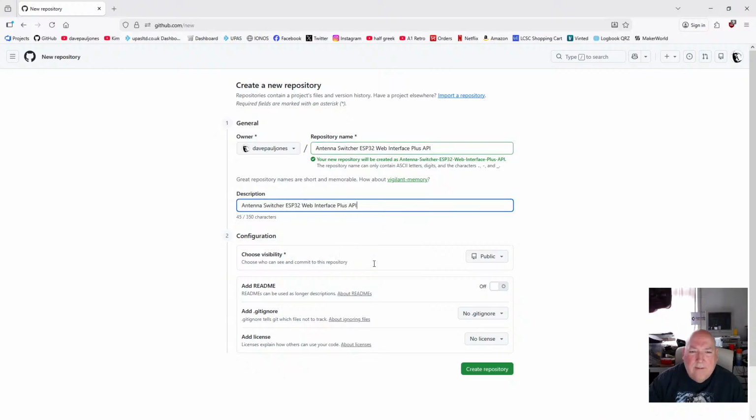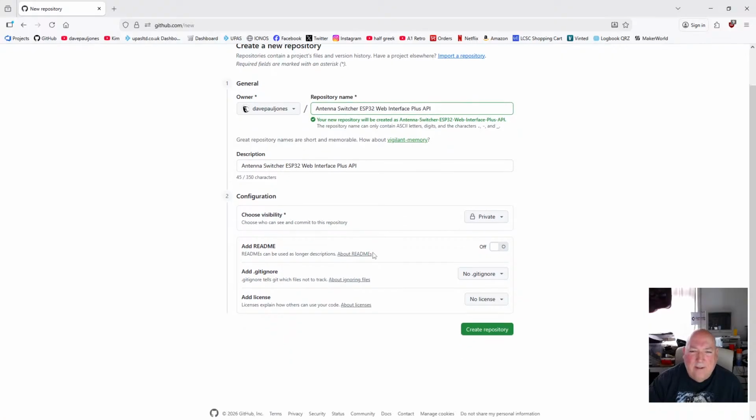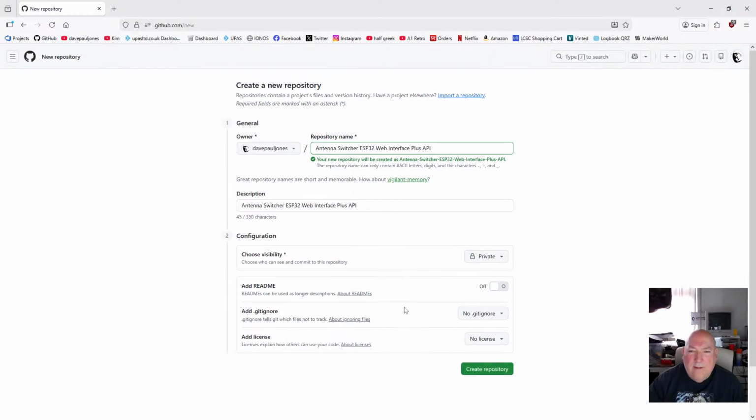It's going to be the same description. Choose visibility. It's going to have to be private to start with until I've got rid of the code, because it's got all my private code in. So we only want the bits we need. I'm going to strip it out, add a readme, add a git ignore, create a repository. I'm sure I can change it after. Right, okay.